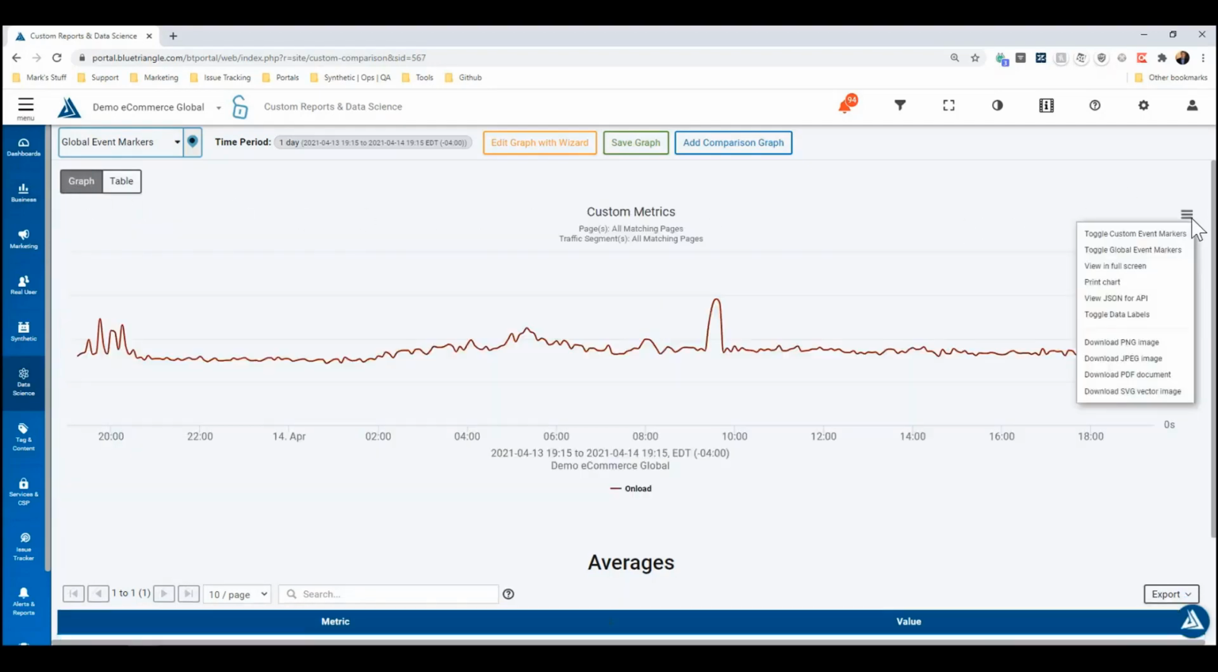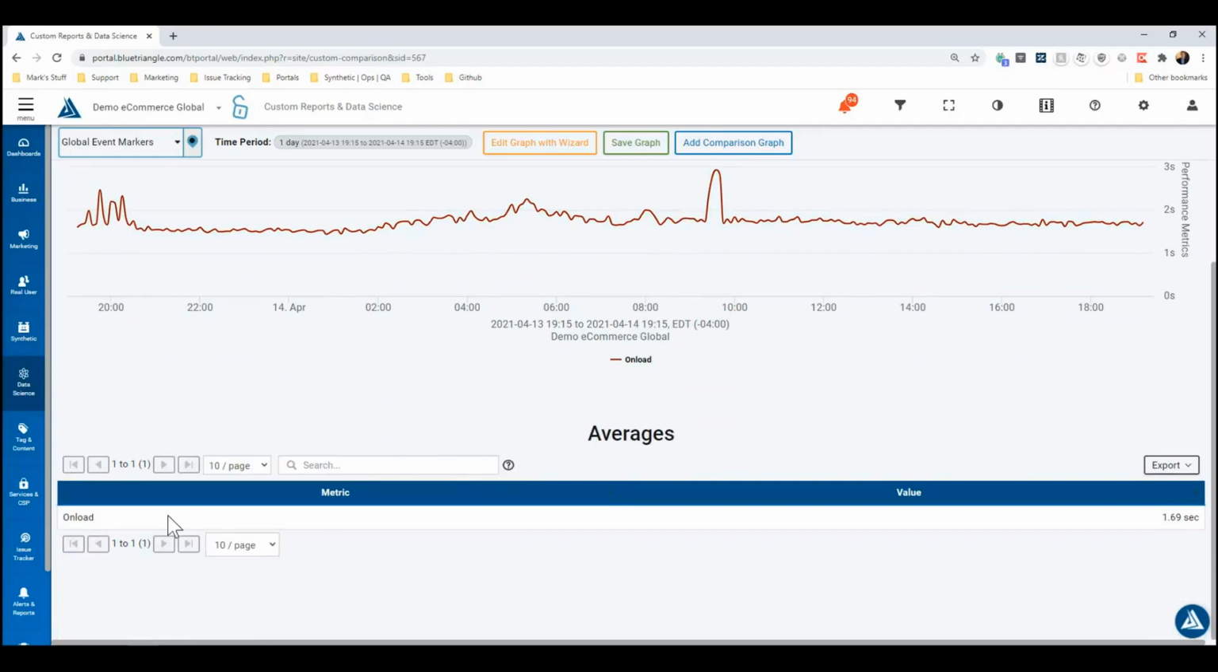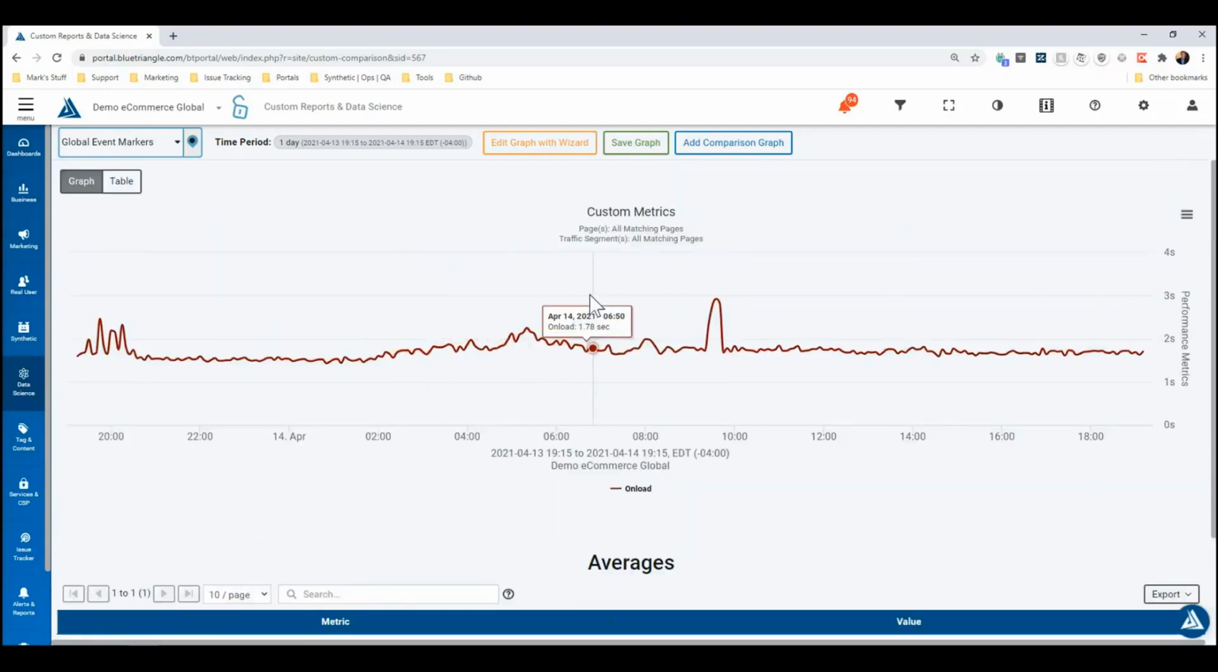You can also do a handful of cool things with the options over here. I won't get into the weeds with that. You can export it as a PDF, a JPEG, or a PNG image. You can also toggle the event markers and some other things. Down below, you'll actually see averages in this case. So we'll see on load is 1.69 seconds over this time period for all pages and all traffic segments.